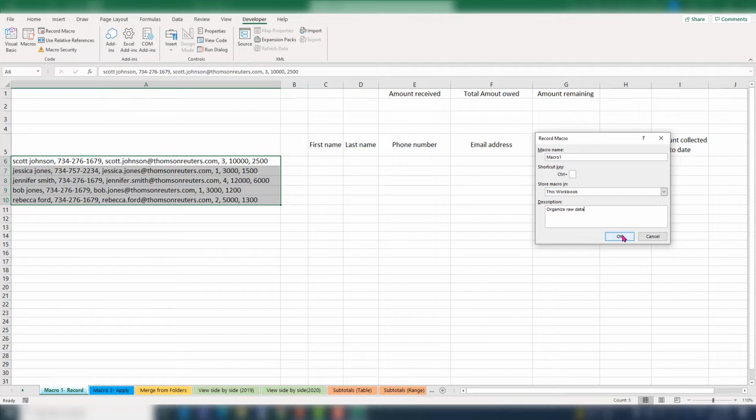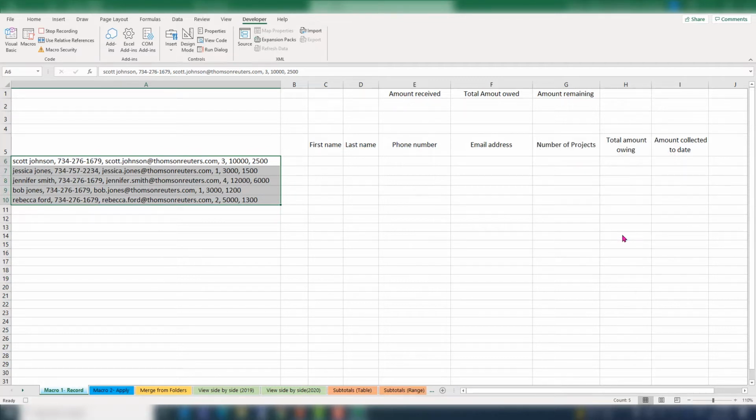So I'm going to go ahead and click on OK. Now you see up here stop recording. So everything that I'm doing now is being recorded. Let's go ahead and start with the first step. You see here in my raw data, I have first name, last name, phone number, etc. What I would like to do is organize this data. So I would like to place the first names in the first name column, the last name in the last name column, the phone number in the phone number column, etc.